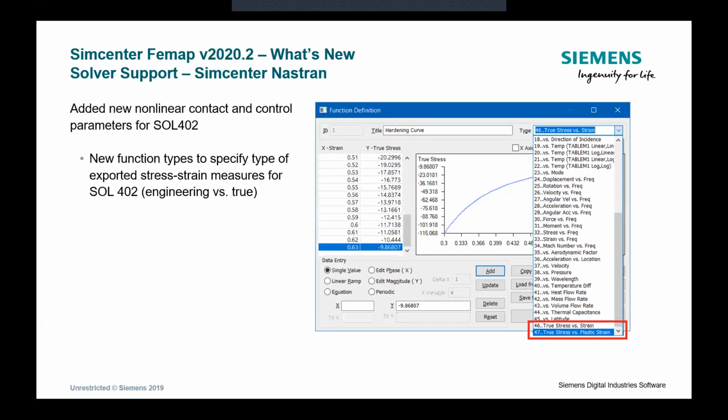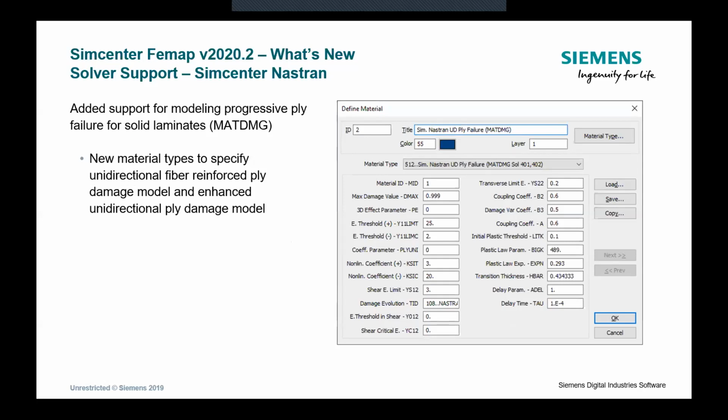We added the ability to specify true stress versus strain and true stress versus plastic strain. Again, this was support for solution 402, so it's just a new function type that you pick. Also, the Z offset, so shell element thickness, can now be considered for solution 402 when in contact. And as I mentioned, we support the progressive ply failure.